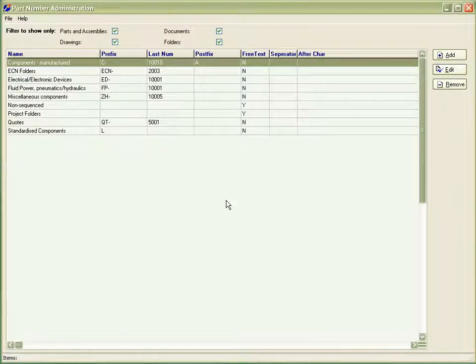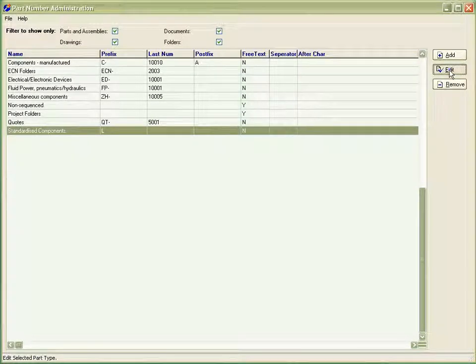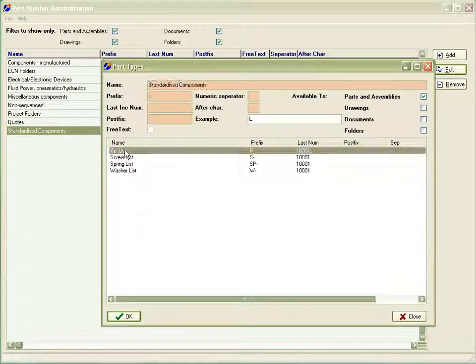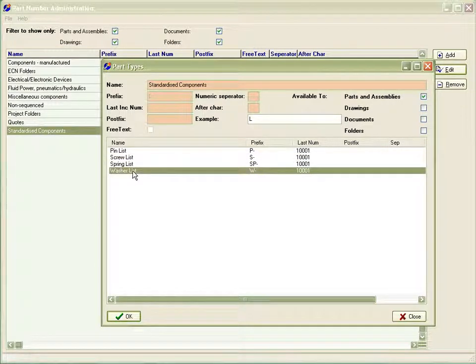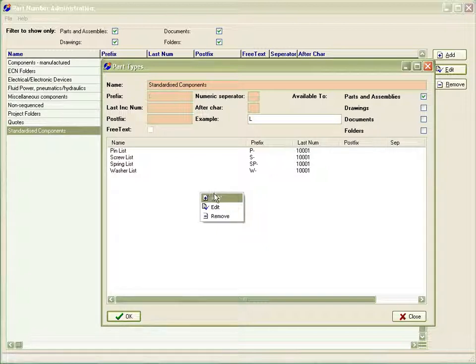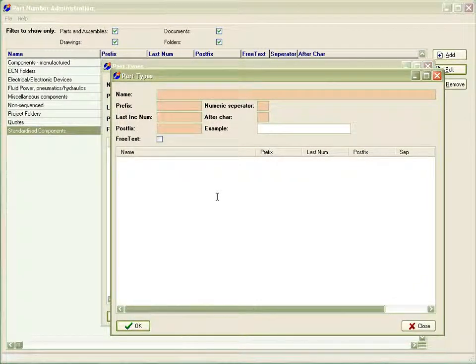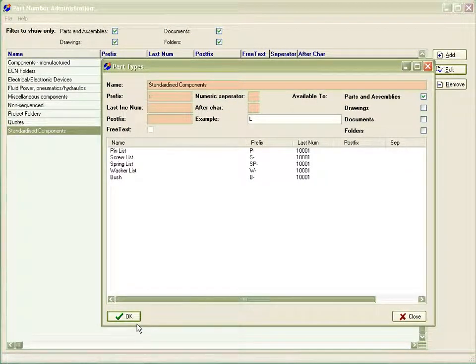Let's look at another part numbering rule. In this case, the rule applies to standardized parts. If we edit this, we can see that the rule has a second level, showing a breakdown of standardized components within the main part numbering rule. Let's add a new subcategory called bushes. This is now added to the part numbering rules.